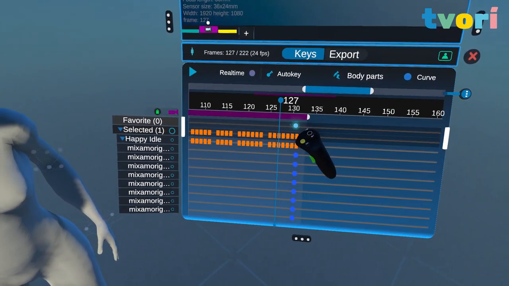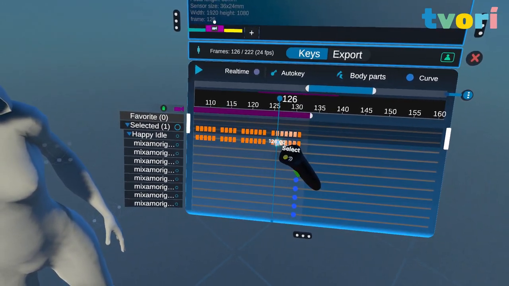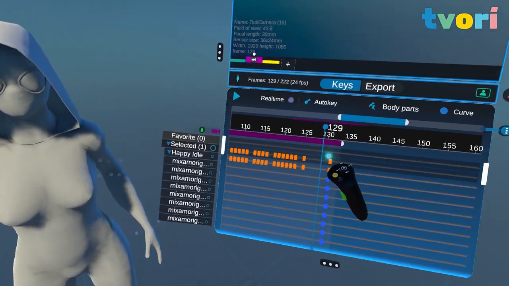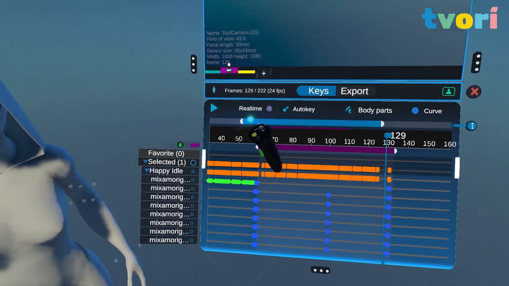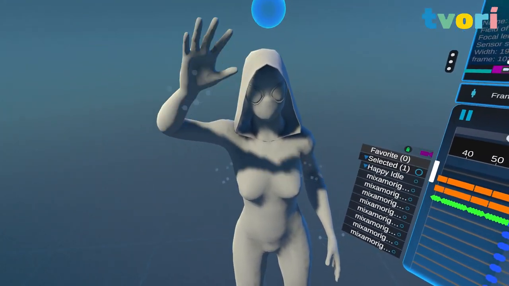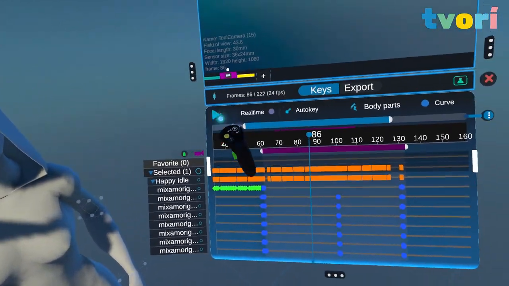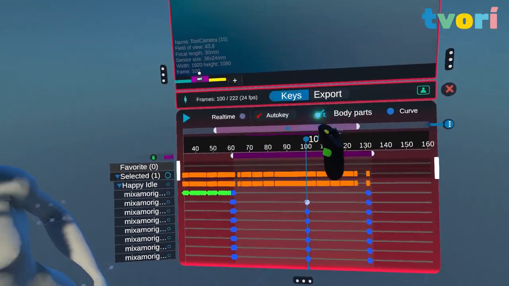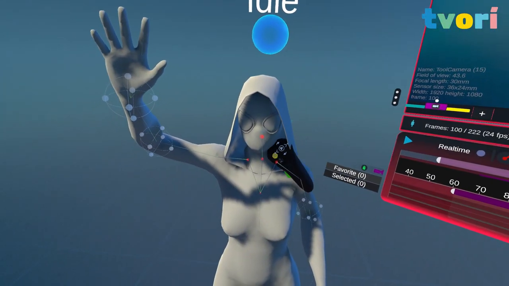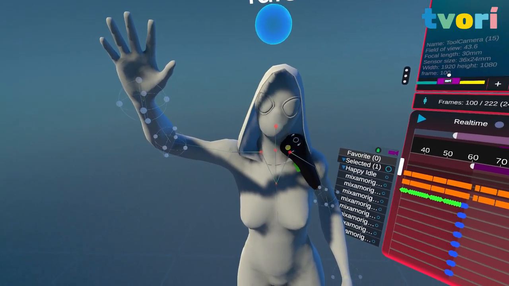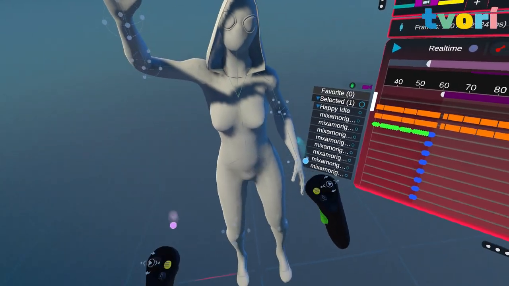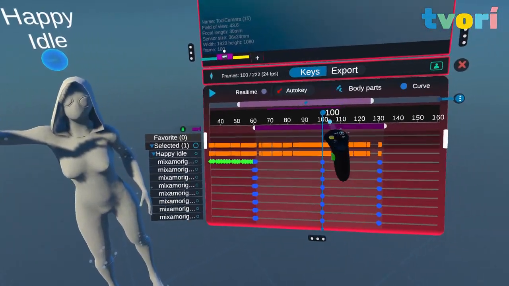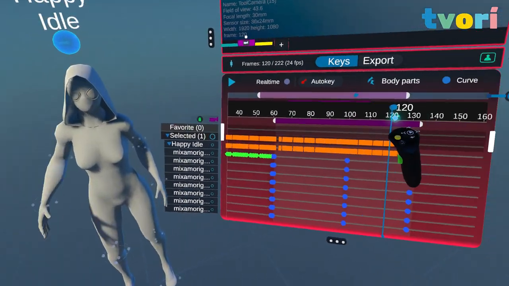Yes, cool. To have it more smooth, we can delete some frames to interpolate. These frames, and yeah, nice. Check it, and maybe add some animation in Autokey mode, in body part mode, for example. Add some animation for the head and maybe for the hip. Yeah, nice.